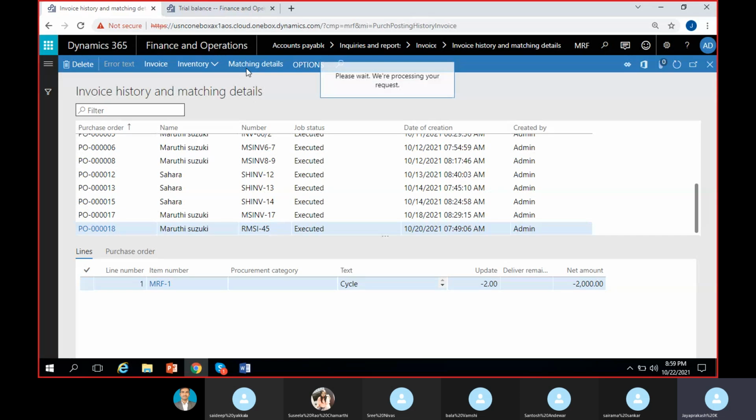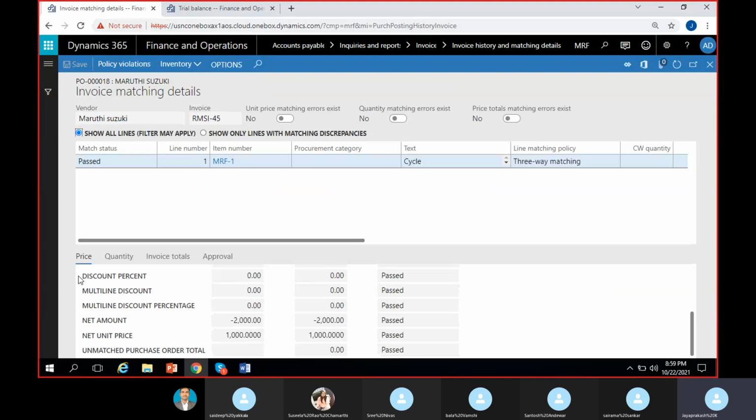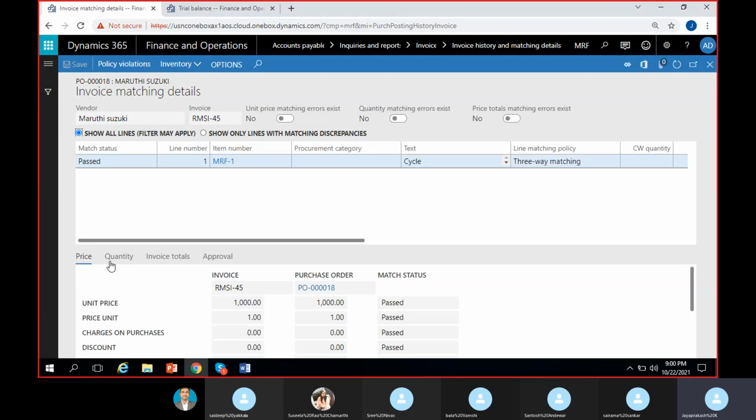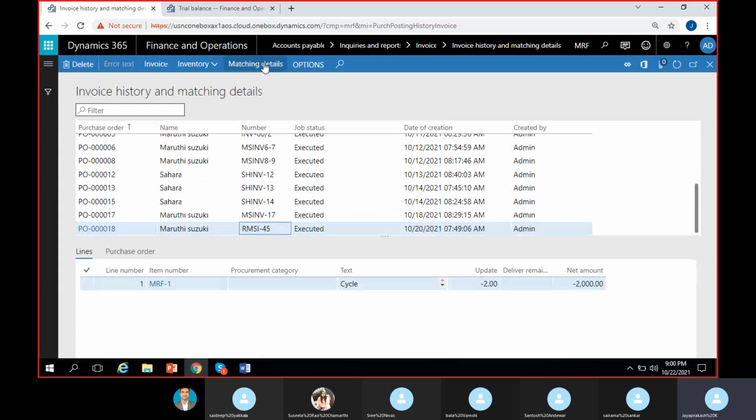If you click here, it will directly take you to the matching details page, I think. It's a credit note, I have minus 2 quantity. Yeah, it directly took me to that particular invoice's matching details page. You know this place, right, where we have checked the matching of prices, quantity, totals and charges and all. So it took me there automatically. If I click on matching details for the invoice, you can see the list of invoices here, and you can also navigate directly to the matching details of that invoice from here.